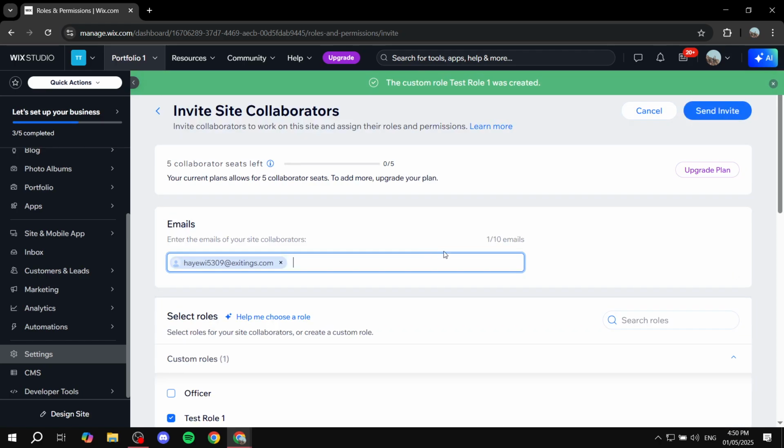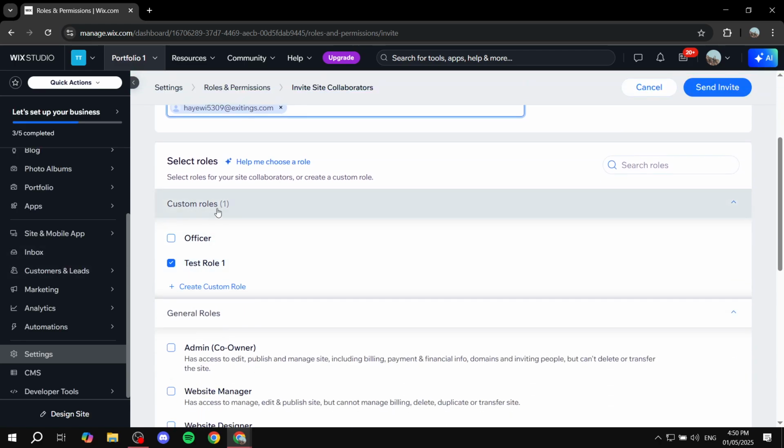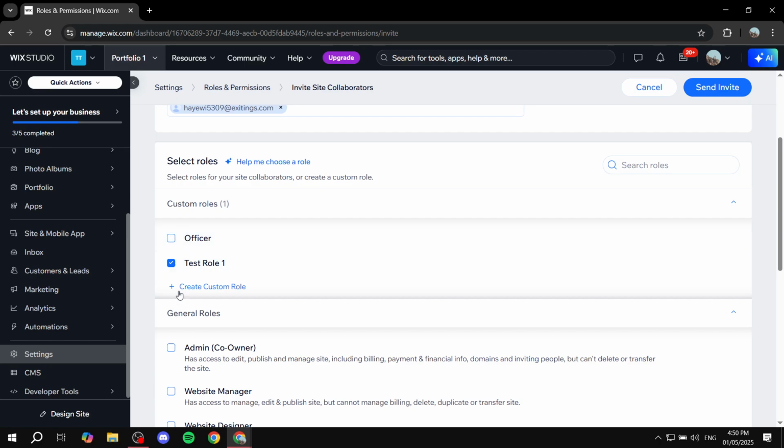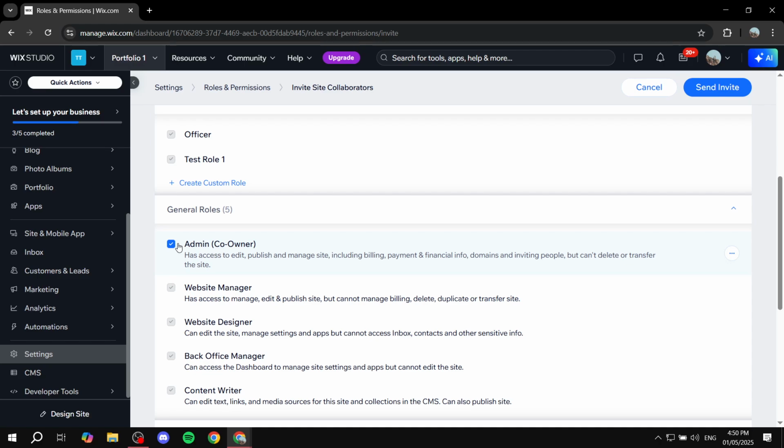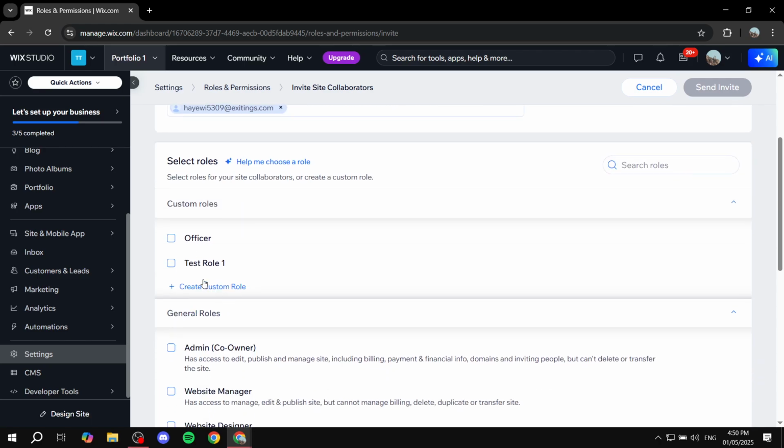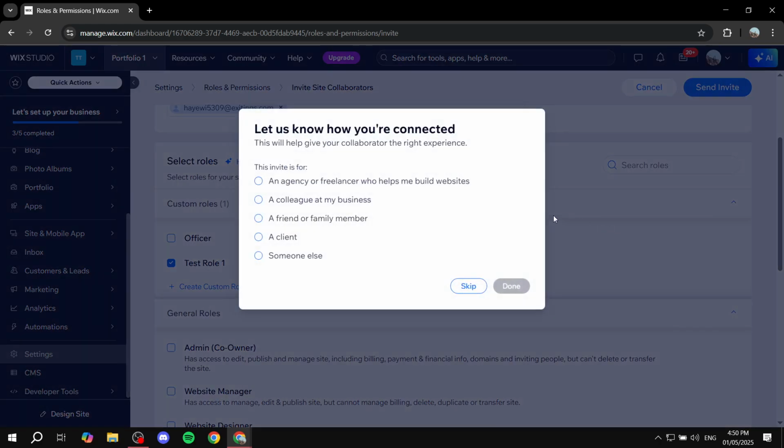And now you have your own custom role, which is going to be right over here within the custom roles tab. You can obviously give them multiple different ones, but make sure you don't give admin to anybody unless you fully trust them, because this can allow them to pretty much do everything except delete the actual website. So they can delete all the content within it, but not the actual website itself. So don't give it to anybody actually. So let's say we want to give them the test role 1. We want to select it and just click on send invite from the top right corner. And that's pretty much good to go.